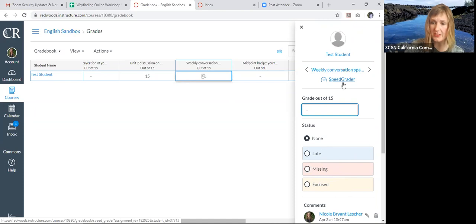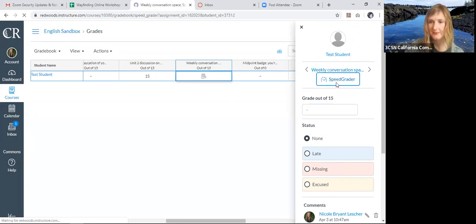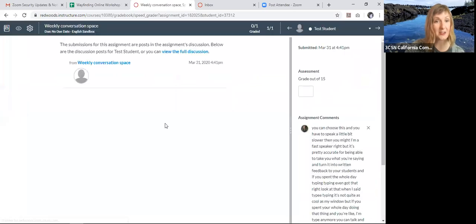So let's go in and look at this assignment. If you click into SpeedGrader, as an English teacher, I find that title hilarious. SpeedGrader is not a thing that actually ever happens, but I'm glad that it makes me feel speedy by its title. So here's where I would see the assignment.